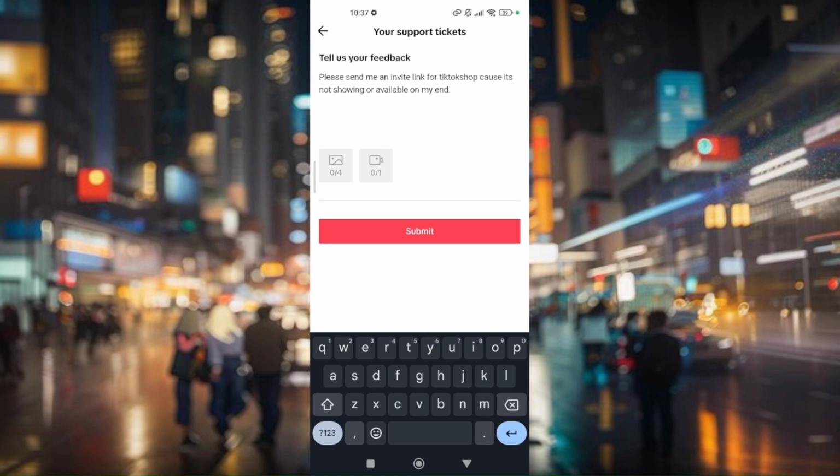Now, once you tap on submit, you will be generated with a ticket number, and you'll just have to wait until the TikTok customer support will get back to you, maybe send you out an invite link for the TikTok Shop, or maybe just fixing your TikTok Shop icon on your profile. So we'll just have to wait 24 hours or within the day for them to get back to you so that your issue or the problem will be fixed. So that's how you access TikTok Shop.